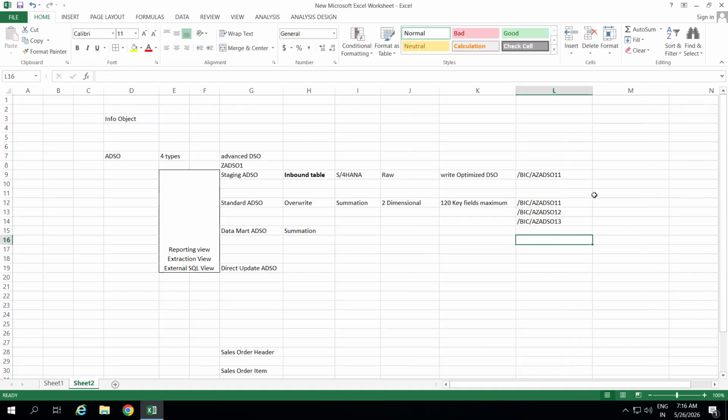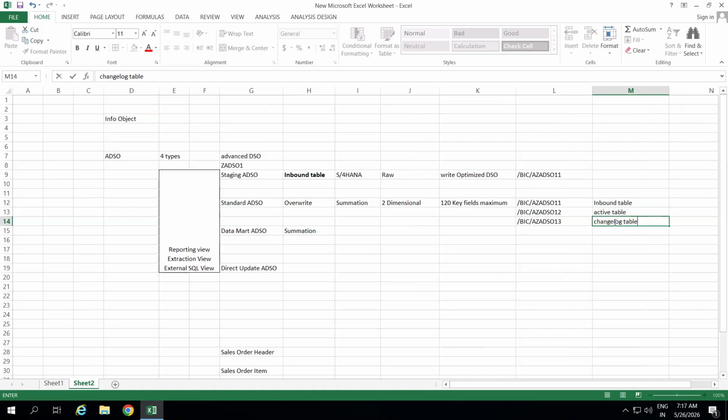Okay. This is the inbound table, first one. Very important. Daily we are working with these objects only. Active table. This is the change log table. So when we load data into a standard advanced ADSO, first it will store into the inbound table. In the staging advanced ADSO, we have only one table, that is the inbound table. If we load data, it will store into the inbound table only because there are no other tables.